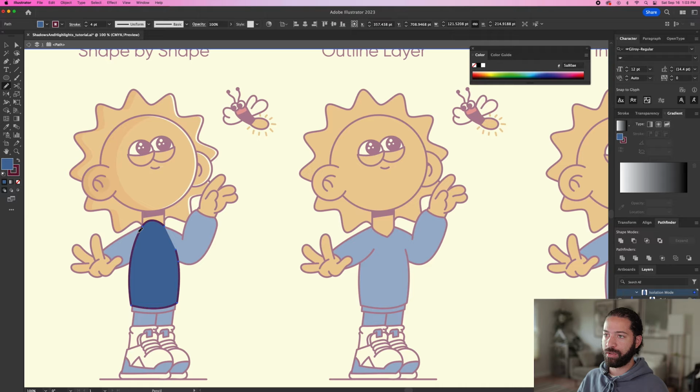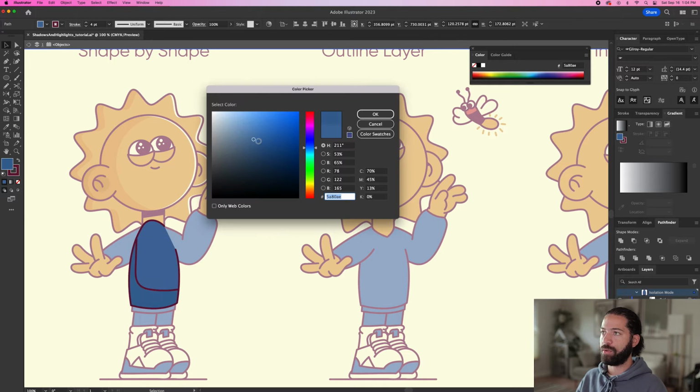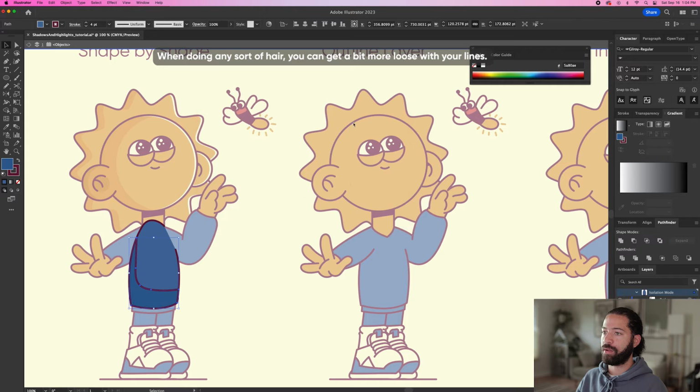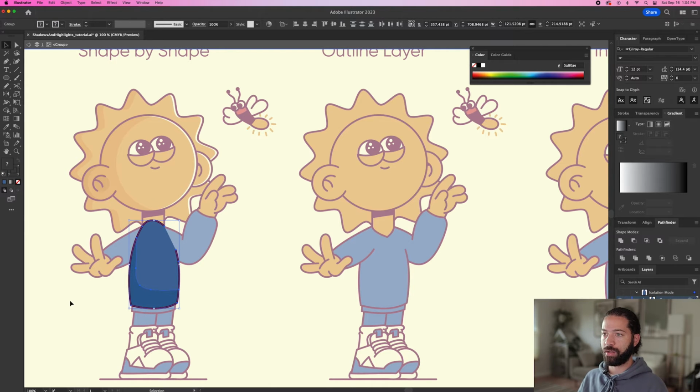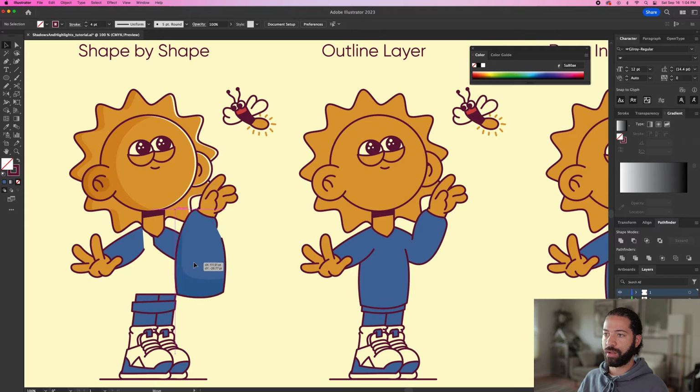Same thing for the body. We'll do like that. Make the blue just a little bit darker and get rid of that stroke, and then we're going to paste that on top again, get rid of the fill, and Command G to group them together. Perfect. Let's add a shadow to the arm right here.